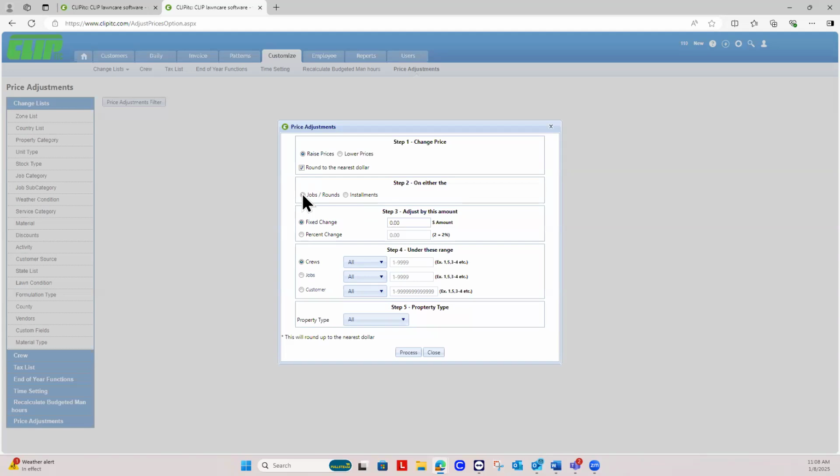Okay, so we're going to raise jobs, and then you have the choice of a fixed charge or a percent change. So you say, I want to raise all my mowing customers $3. So you could put $3 in here. Or you could say, no, I want to raise them all 3%.